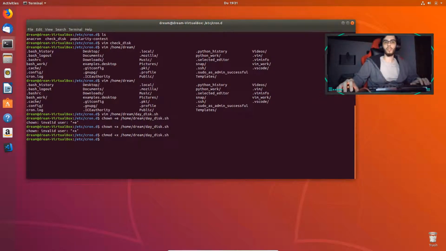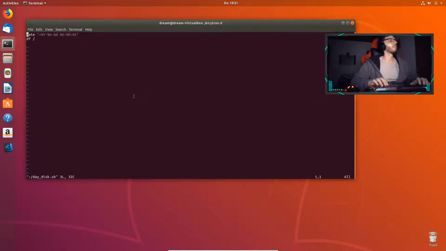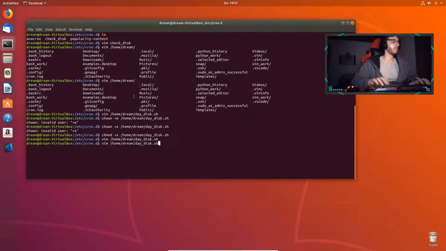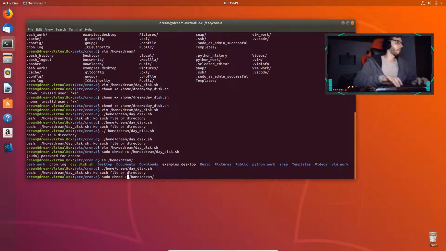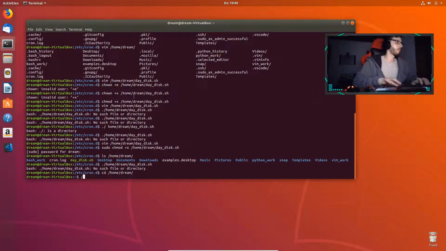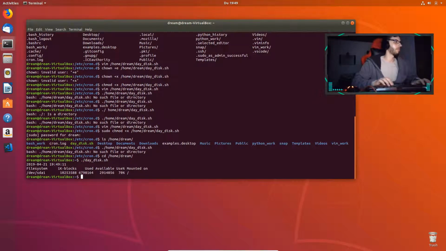So I'm setting this to be executable, and inside the date disk we'll have something like this. So we have date and this. I want to execute this to see if it's working. Now let's try to run this, and as you can see we have these two lines.